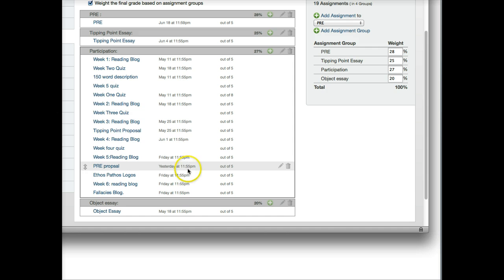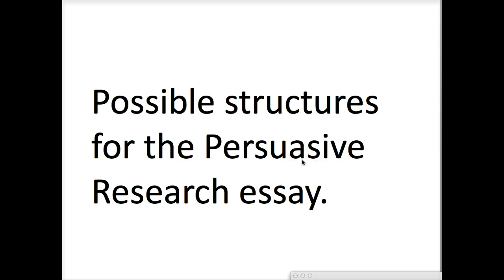But if you saved them for this week, just know that you're going to have to do these two things plus the reading blog for this week and the fallacies blog for this week, plus a quiz that I haven't made yet that I'll make tomorrow. So that's a lot to do this week, but it's certainly doable. It's not too hard. So on to the possible structures for the persuasive research essay.